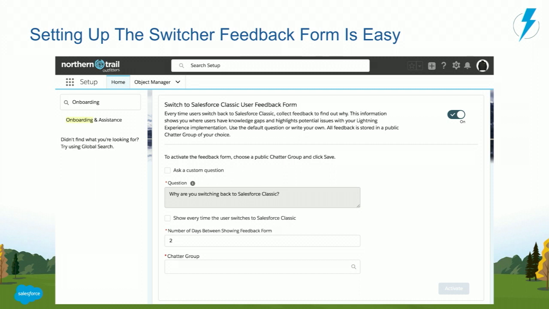Just a note for you, if you do write your own custom question, we show it to people exactly as you've written it. We don't have the power to auto-translate that. So if you're in a global company with people with different locales and languages, just be aware that if you write your custom question in English, that's how it's going to be shown to every employee in your org. And of course, the Chatter group you pick must be public.